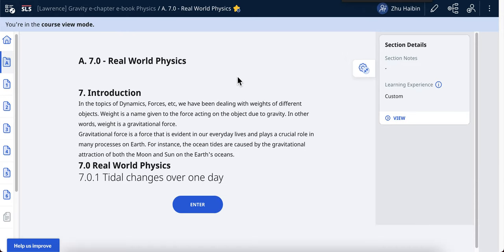Now, the advantage of having such a course feature in SLS is it allows teachers to construct stages of learning so that the students can go through content week after week in a sequential manner, and they don't have to go to the MOE library and haphazardly look for lessons that they want to go through.